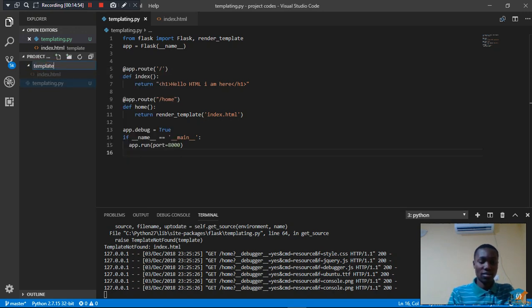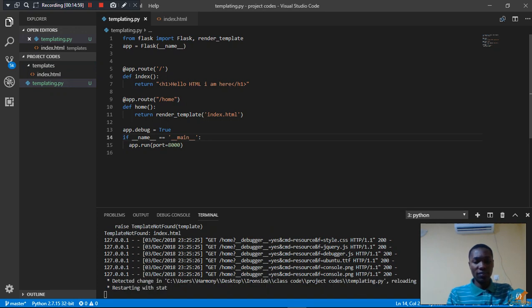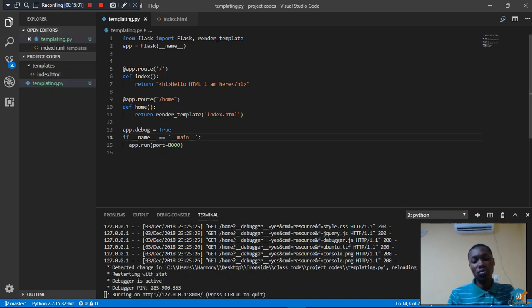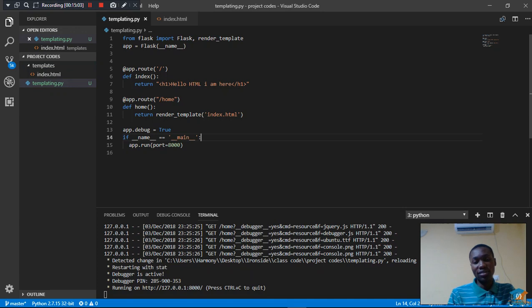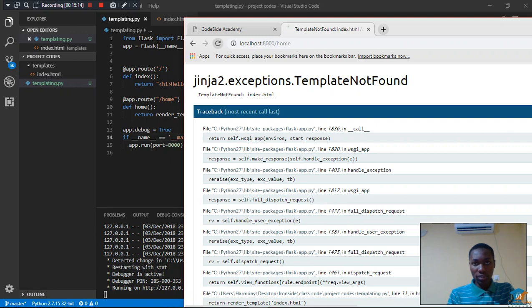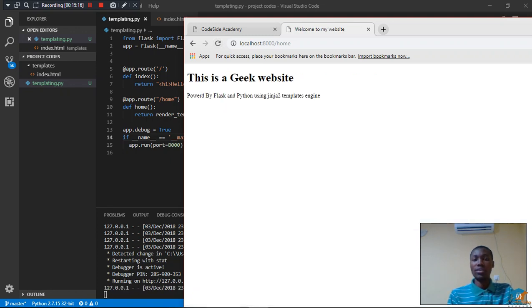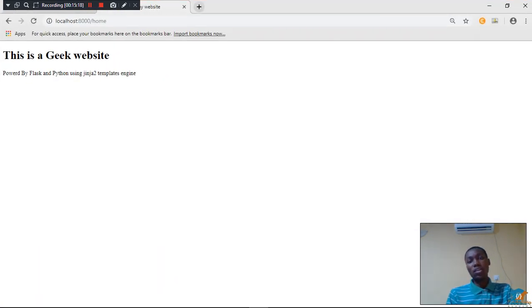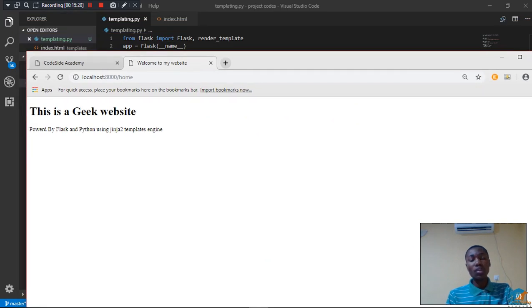Okay, so now let's save it once again. Once your code is in debug mode and you press Ctrl S or you make any changes in your app, your project will restart automatically without any stress. So I will now reload this page and we should have our templates running on our platform. So this is how to render a template in Flask.